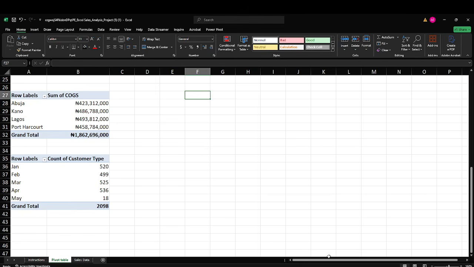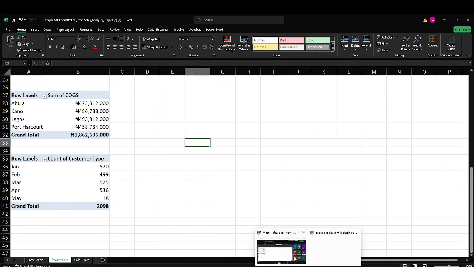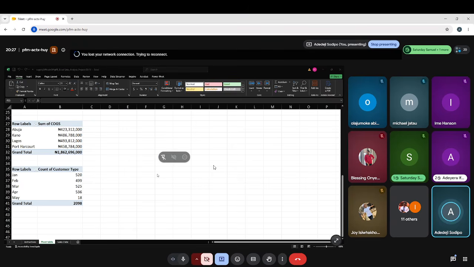Please, I have another question. Is it Excel that we're using or Power BI for this assignment? It's Excel now. They haven't taught you guys Power BI, so we are making use of Excel. I'm making use of Excel. Can you see it now? Is the screen okay now?